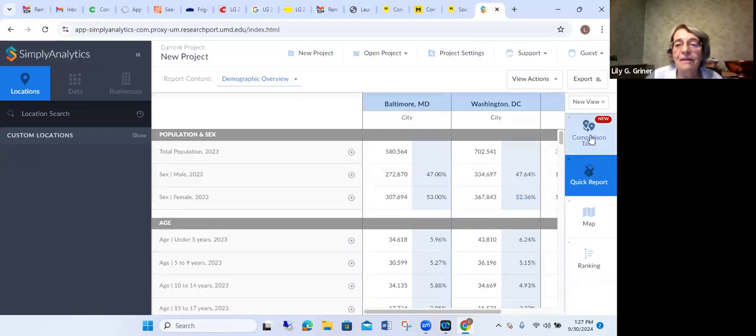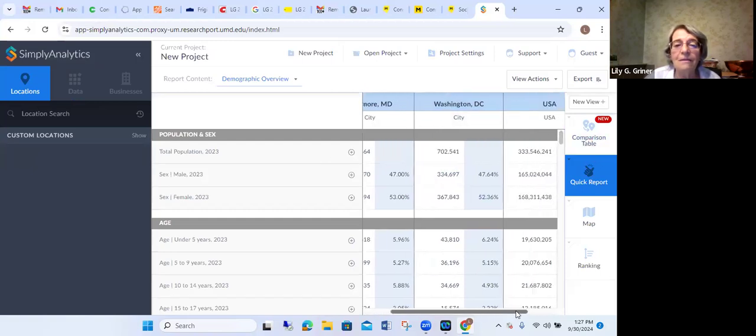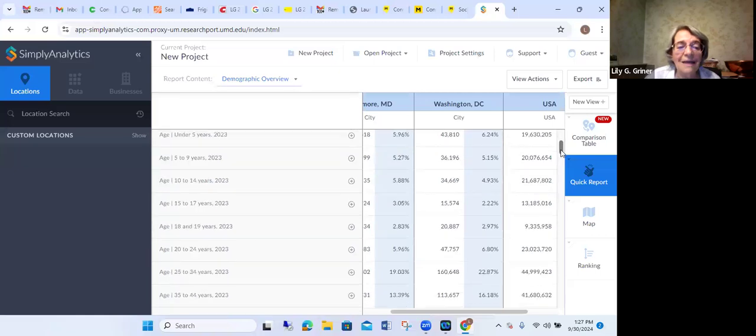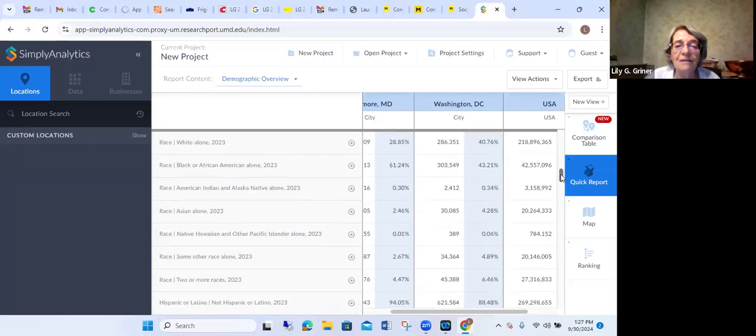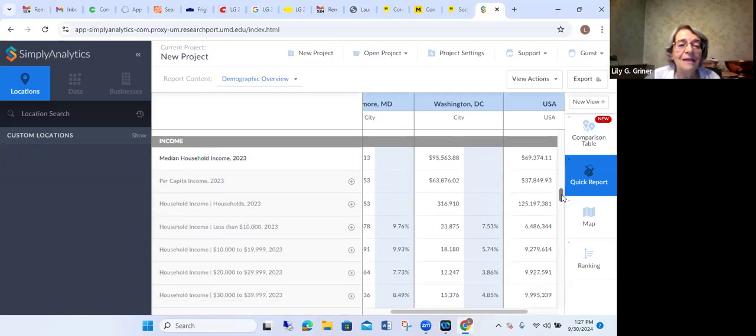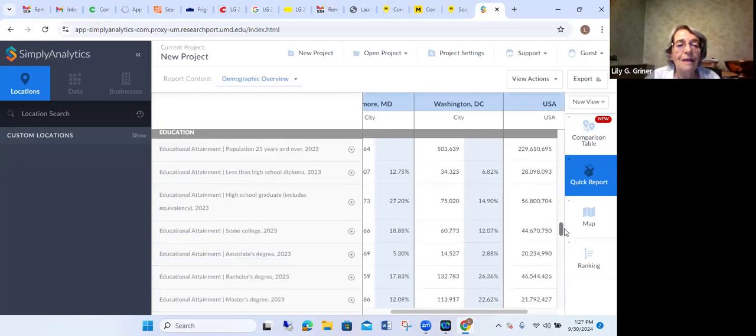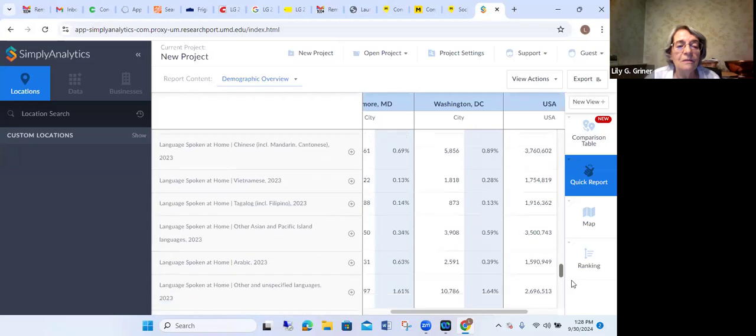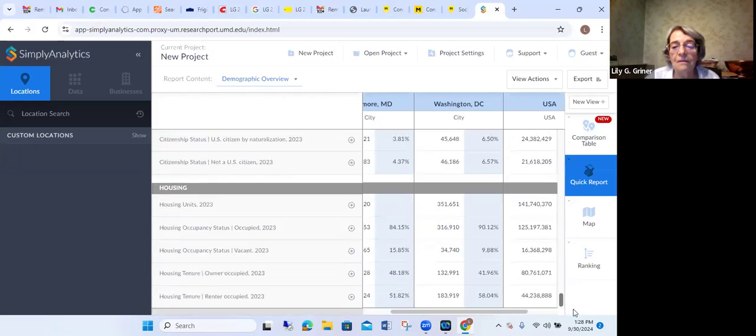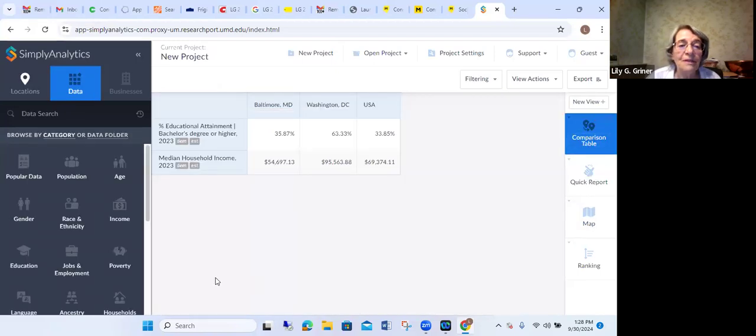You can also get a quick report, which gives you a lot of demographics based on census data: the age for Baltimore and Washington, and also the US. As you scroll down, it has the age, the race and ethnicity for the places that I selected, income, median income, education, language, citizenship, housing. So this is sort of quick and dirty information on the population, and you can select different areas, of course. And then there's the comparison table, which compares the Baltimore, Washington, DC area.